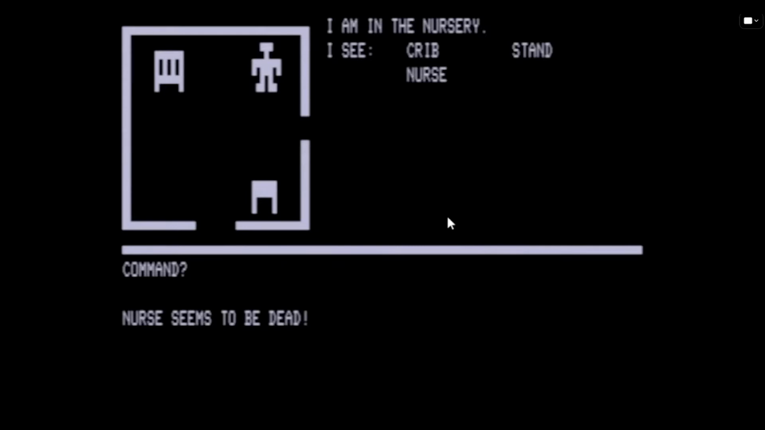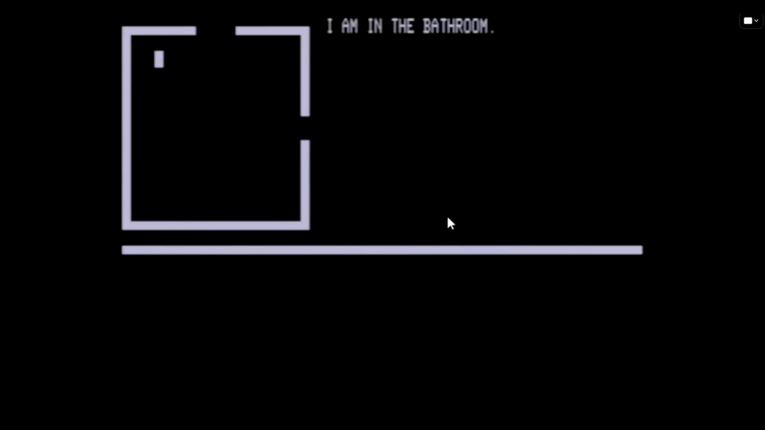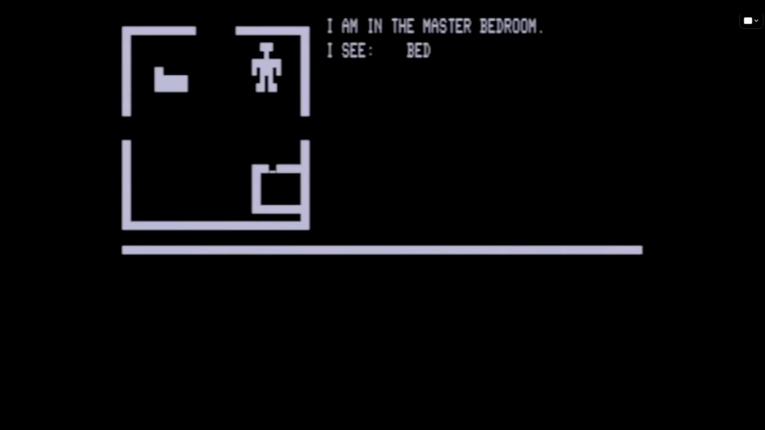TRS-80 sound at its finest, everybody. By the way, this is the first game I know of, adventure game, that actually does have sound like this. So this may be another one of those firsts that isn't usually actually a first.